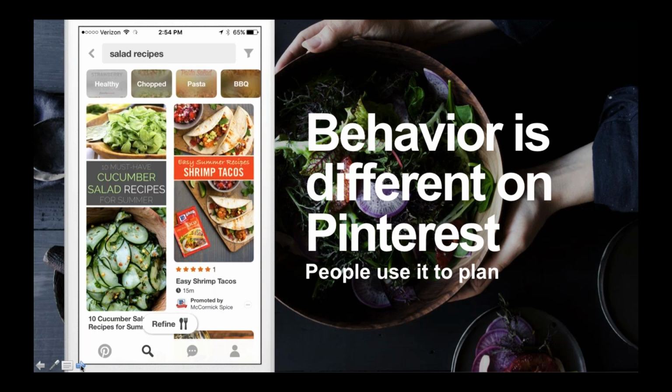People use Pinterest to plan. They come to Pinterest to discover and do the things that they love, and what they're really doing is planning. This planning behavior is unique to Pinterest. If you think about it, you'll go to Google to search for information, you'll go to Facebook to connect with friends, and you'll go to Snapchat or Instagram to share a moment. But when you go to Pinterest, you're really going there to discover and plan for you.